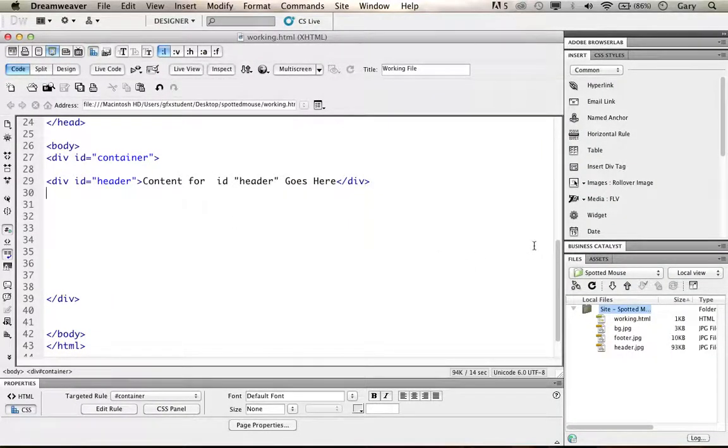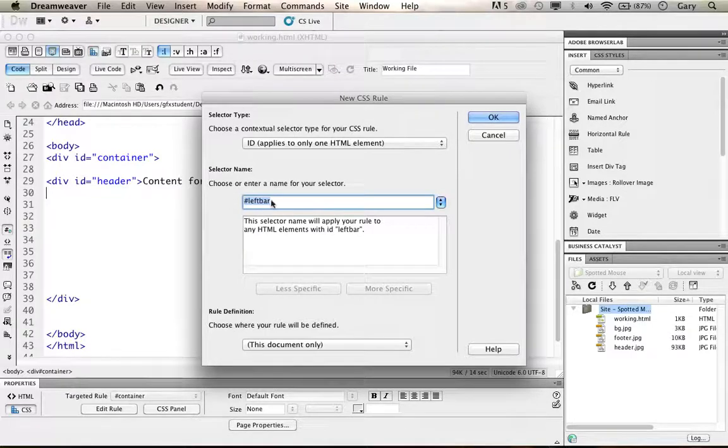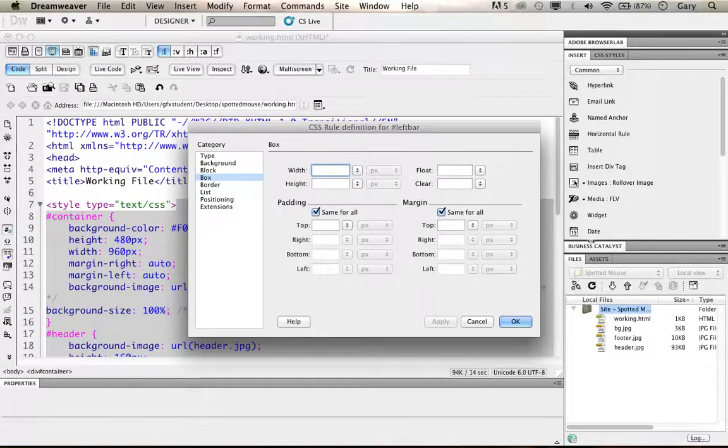Let's call it left bar. So we go to insert div and we're going to call it left bar. No spaces or special characters. Do we have a rule for left bar? No. So let's create a new one. Okay, left bar in this document only. Hit OK. And we know that this one is going to be two columns wide, which 2 times 80 is 160.